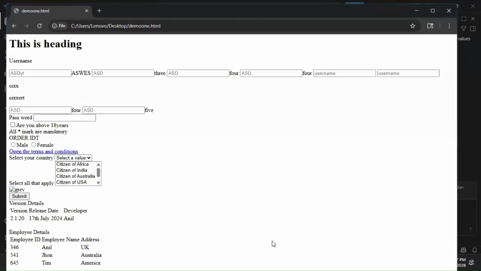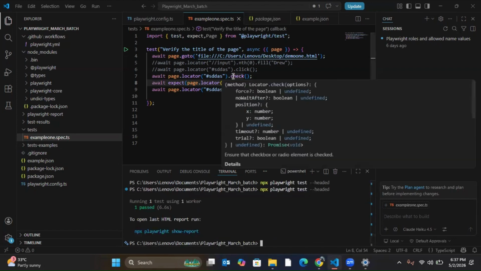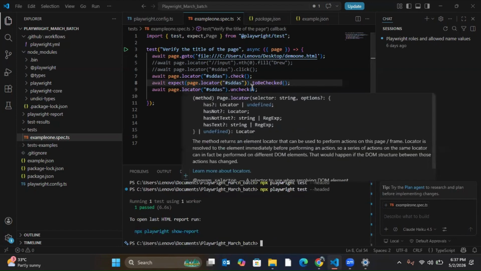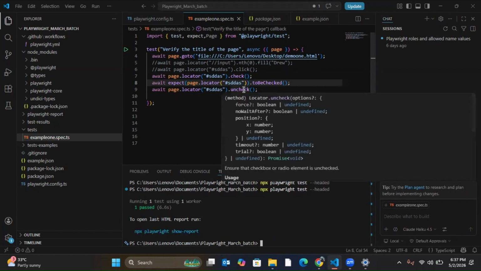So to be checked is just like a validation, right? Yeah, to be checked is a validation. I clicked on check, so it checked, and it is validated. Then uncheck, you saw during execution, after clicking on the checkbox it again clicked on the checkbox and it became unchecked. So if a checkbox is checked and I want to uncheck it, I can use uncheck.